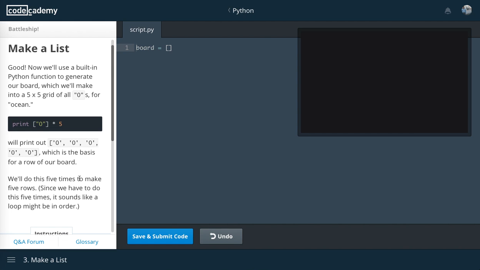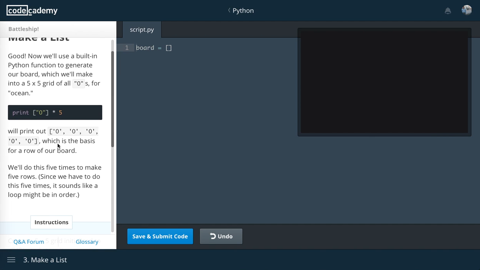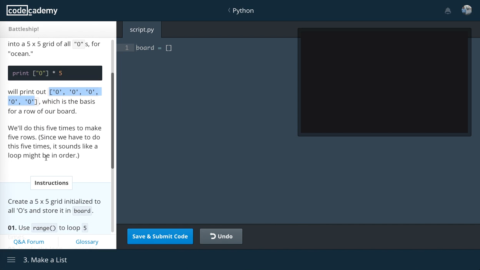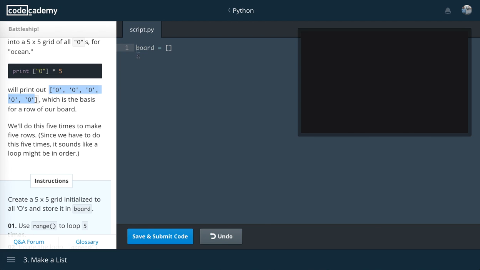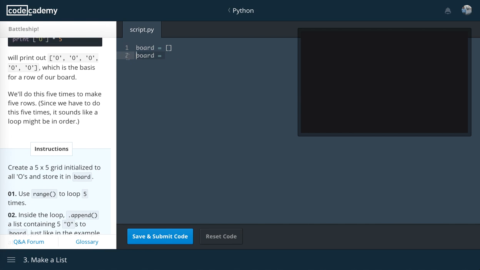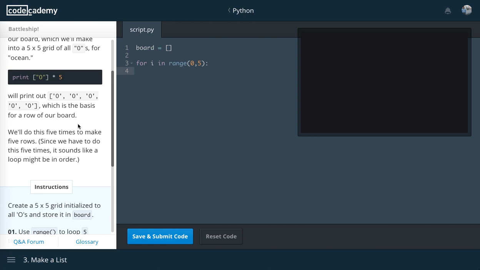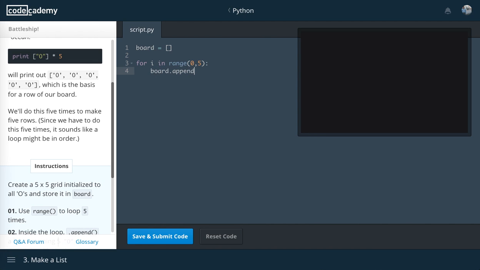Now we use a built-in Python function to generate a board, which we'll make into a 5x5 grid. We're going to do this 5 times. So we'll create a 5x5 grid initialized to all O's and store it in board. So we'll say board is equal to, let's see, so use range to loop 5 times. So do for i in range 0 to 5. Inside the loop, append a list containing 5 O's to board, just like in the example above. So inside of here, we're going to do board.append.